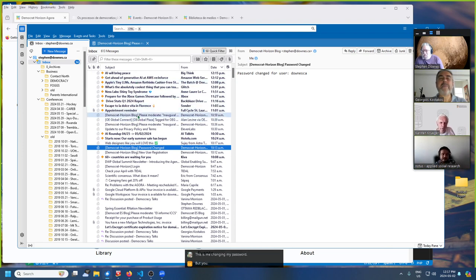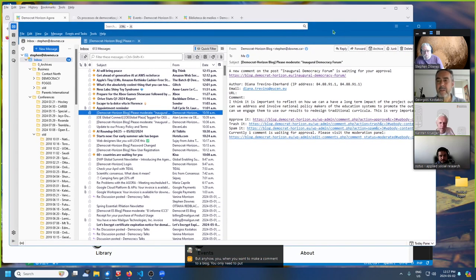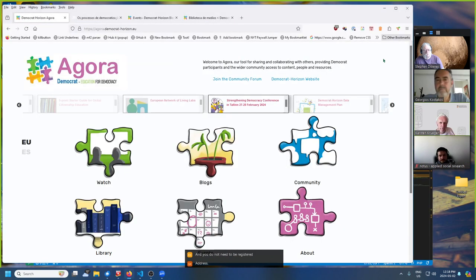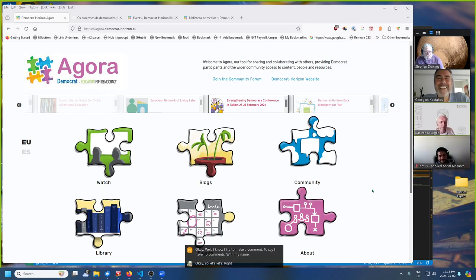Does it need approval? Yeah. Here's the moderation of Diana's comment. But anyway, when you want to make a comment to a blog, you only need to put a name and the email address. Right. And you do not need to be registered. Okay, so I'll try to make a comment, with my name and another email address, and I will send it now.